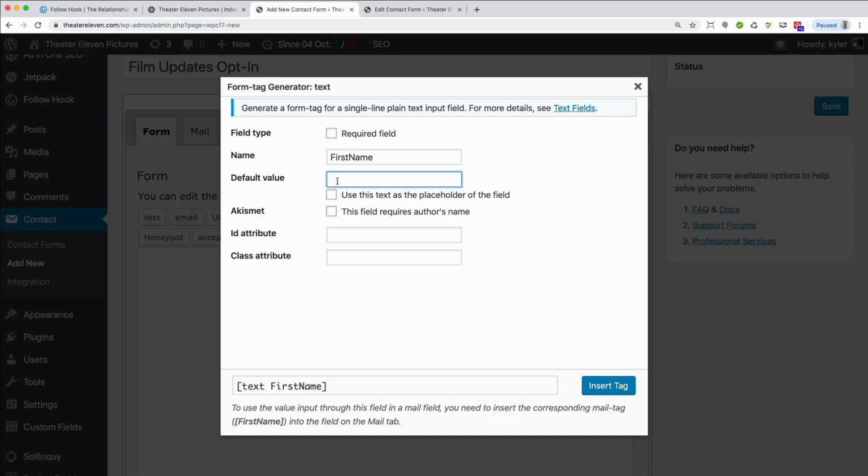So what you can do is put whatever value in there you want, and then make sure you check this box. If you don't check that box, when they click in the field to type, whatever is in there won't go away. They have to manually delete it, which is a pain. And that's it. If you have a WordPress theme that uses specific classes, you can do that here.